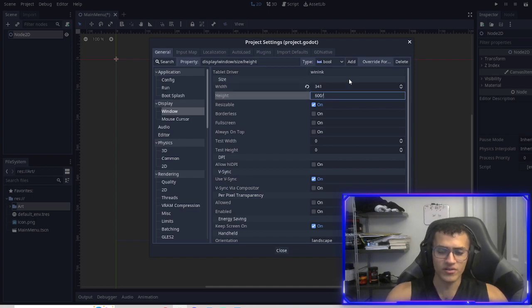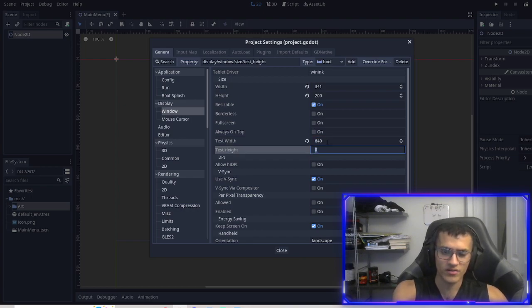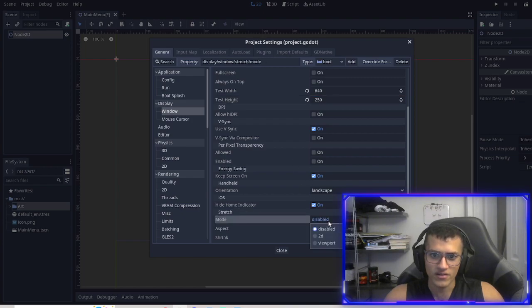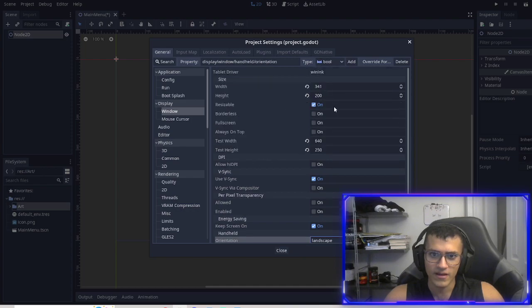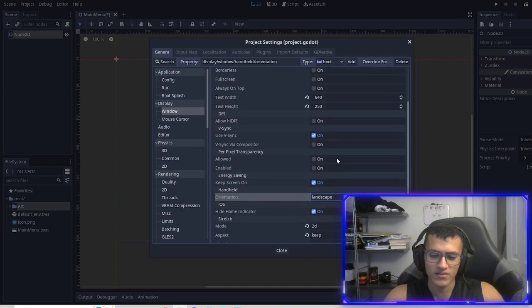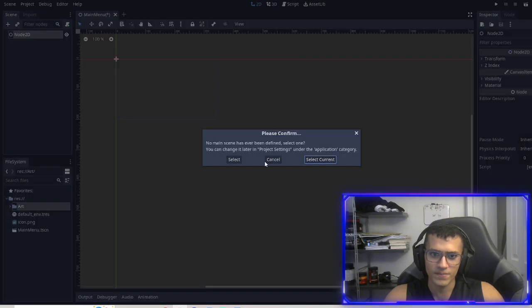Let's divide this by 3. And then what we'll do is we'll do 640 times 250 for test. And then down here, we're going to do 2D and we'll keep it landscape. And that is it. All right, let's play.